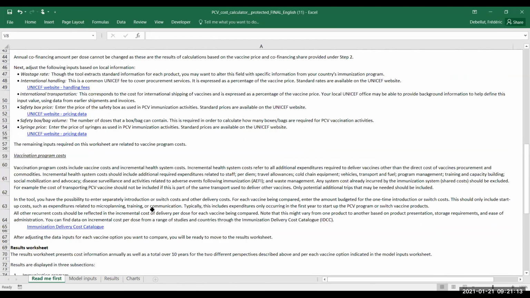You'll see that in the tool we always refer, and I explained this during the introduction, to vaccine cost on one hand and then vaccination program cost. The vaccine cost is really about the cost of vaccine procurement and other immunization supplies, plus international shipping and handling, while vaccination program cost would include vaccine cost and additional costs related to the immunization program, such as training, cold chain storage, vehicles, transportation, etc. And here we also provide another definition of what should be included in these additional expenditures.